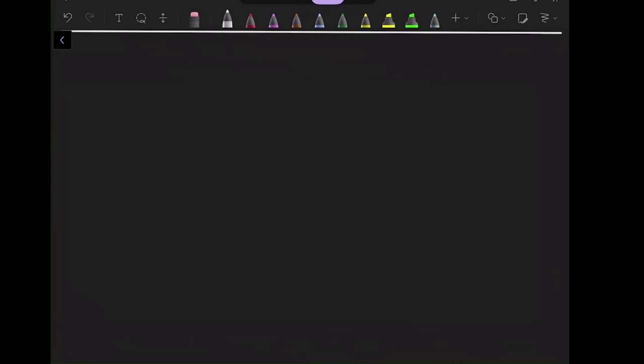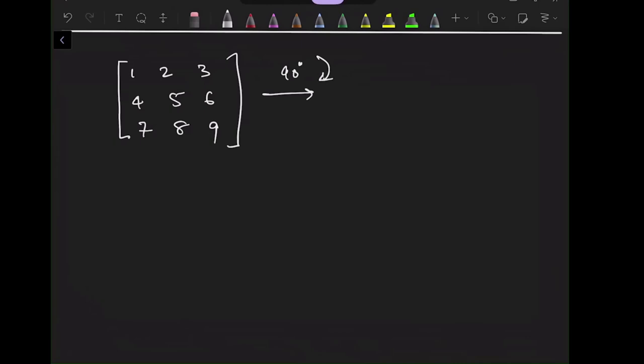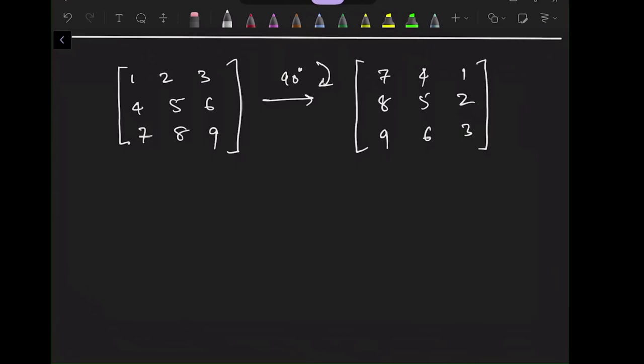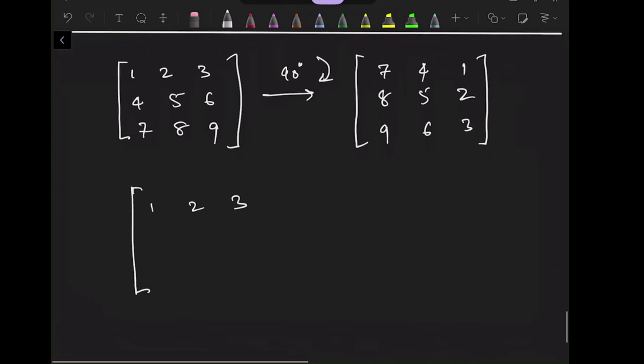Okay, so now we have been given a matrix, 1, 2, 3, 4, 5, 6, 7, 8, 9, and we have to do a 90 degree clockwise turn. So this matrix gets converted to the rotated one. We have to do this in place, which means we don't create a whole new matrix and then do this rotation. So for this to be done in place, let me see if we try to move 1 2 3. 3 should go here.